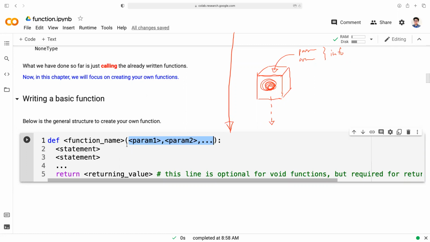Okay, so you can have no parameter at all, or you can have just one single parameter, or you can have multiple parameters. If you have multiple parameters, you need to separate them by a comma. Okay. This symbol, I don't know how to write. If you just want to say you can have as many parameters as you want, you cannot write dot dot dot like this because it's not going to be executable. Okay.